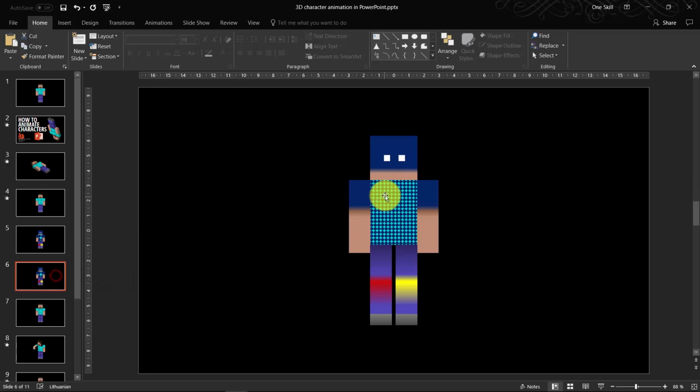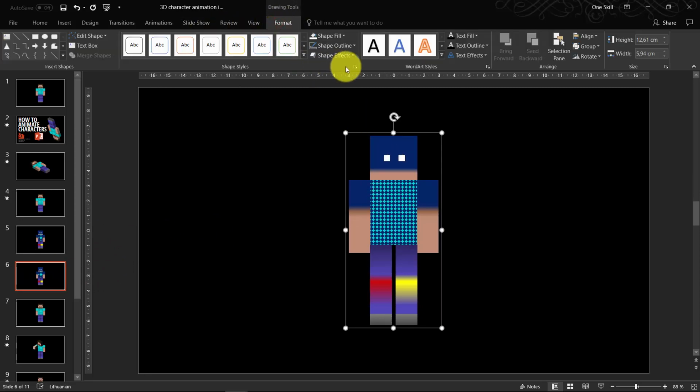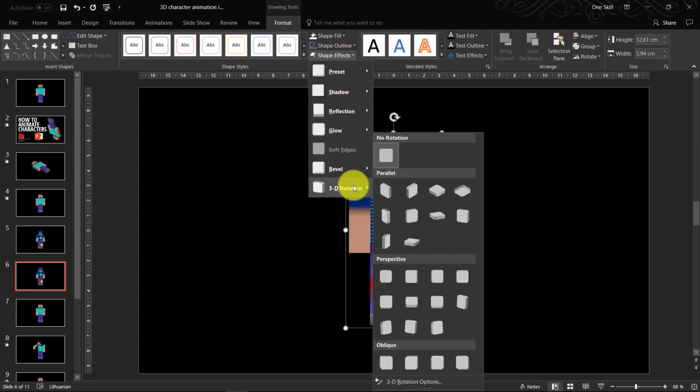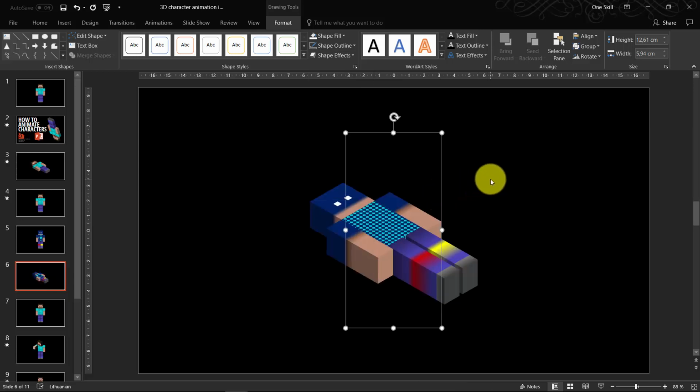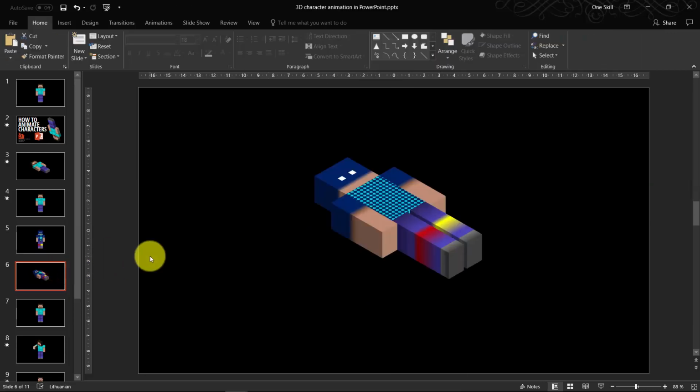So this is the first slide, this is the second, and now we can select our character, go to Format, Shape Effects, 3D Rotation, and let's choose any rotation option that we have. For example, something like this. Okay, so this is the first slide, this is the second.